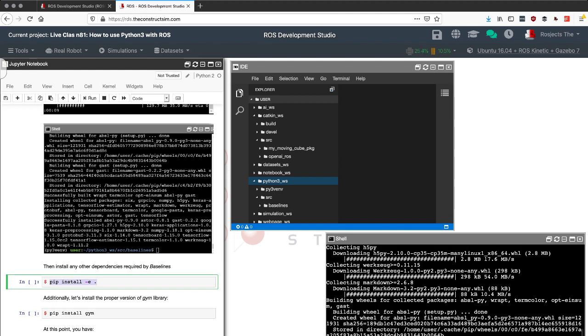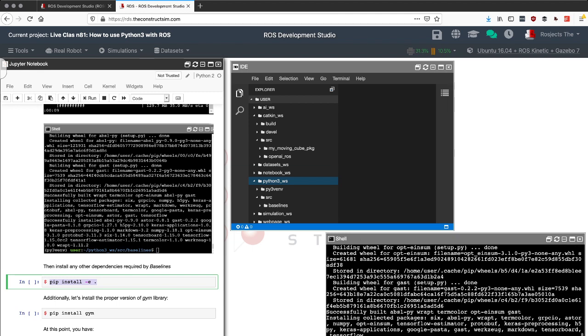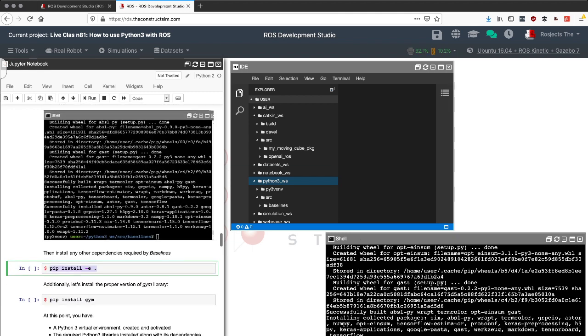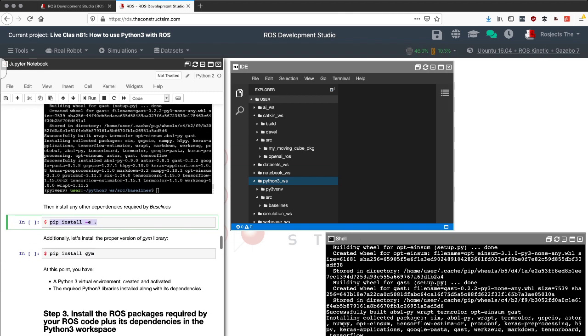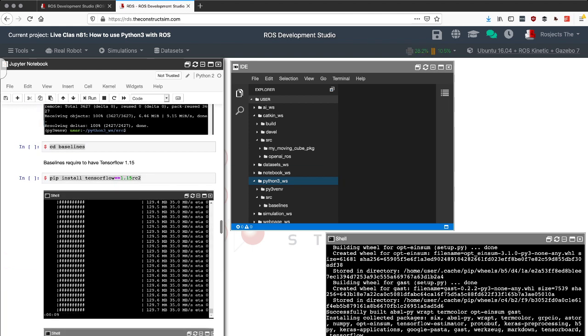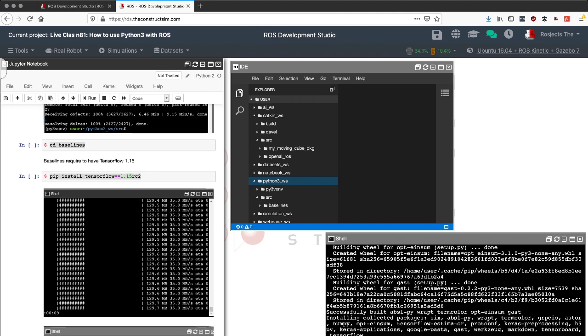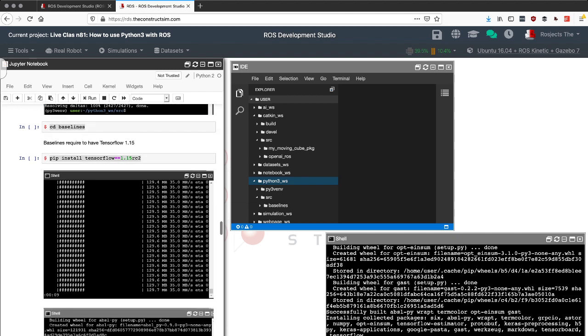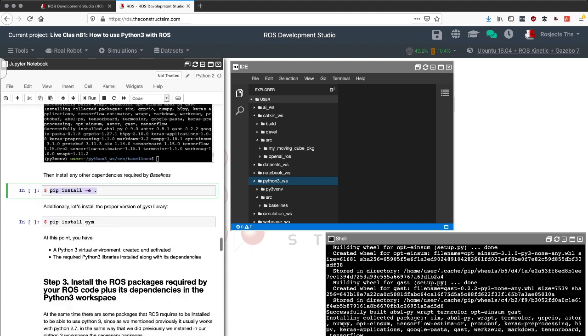This is very specific to baselines. Usually you only need to issue this command, but in this case, for problems in the baselines, I don't know why, it requires that we install TensorFlow in this way. So that was explained in the baselines documentation. It's not something that I have figured out or decided.